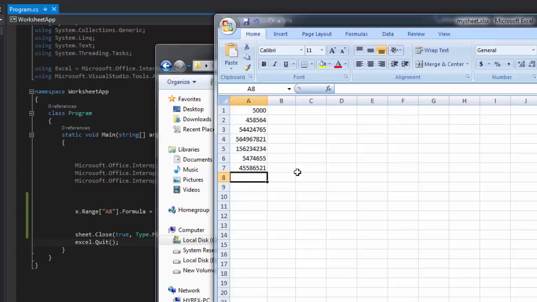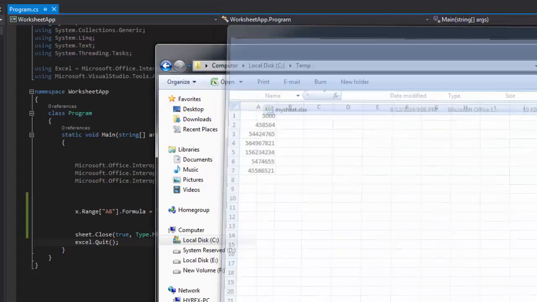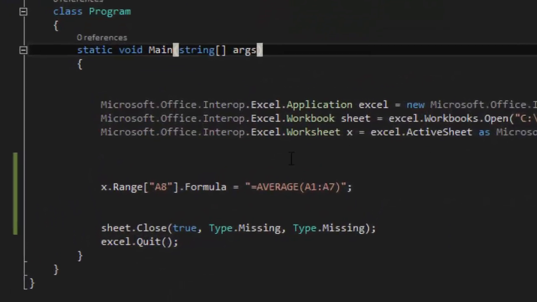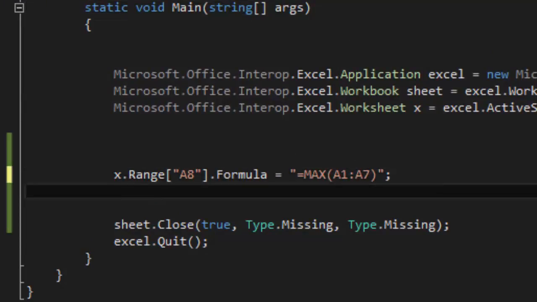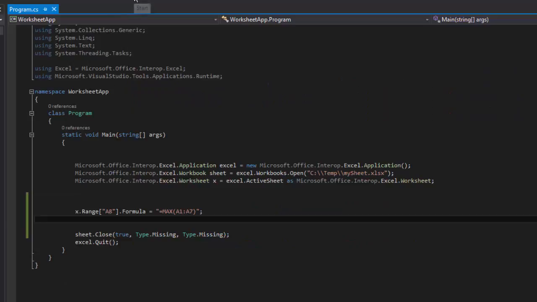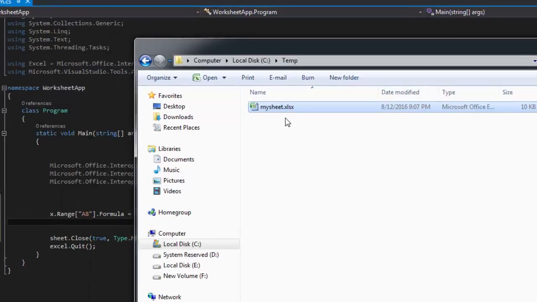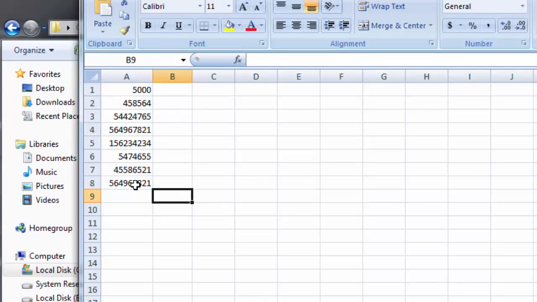in A8. So we're gonna save that, close your Excel sheet, go to your code and change the average to max. And then you save that, and then you run, and you should see the maximum. So the maximum is 5,649,678,21, and this, you can see the formula in here.